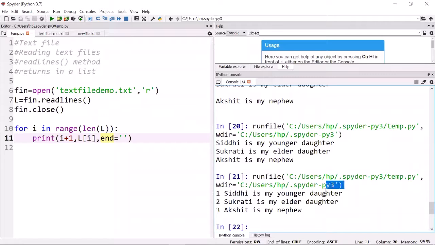Line 1, Siddhi is my younger daughter. Line 2, Sukrati is my elder daughter. And line 3, Akshit is my nephew. I hope it is clear.